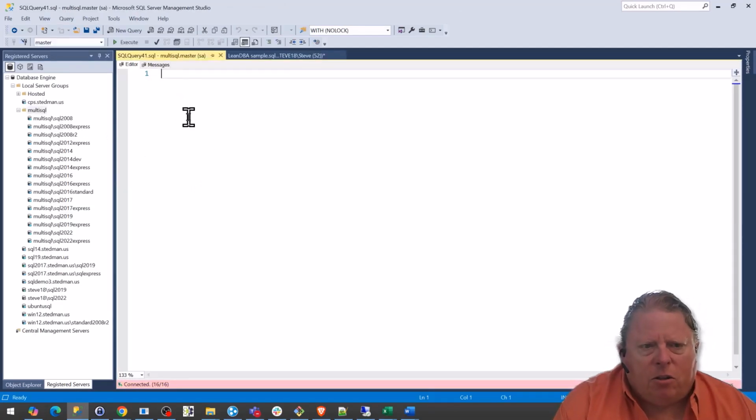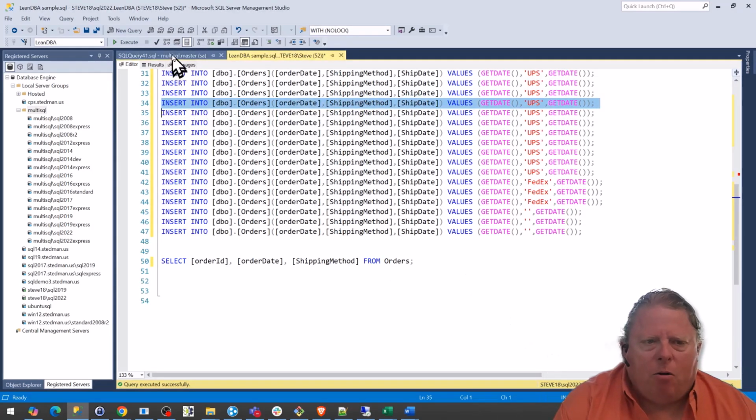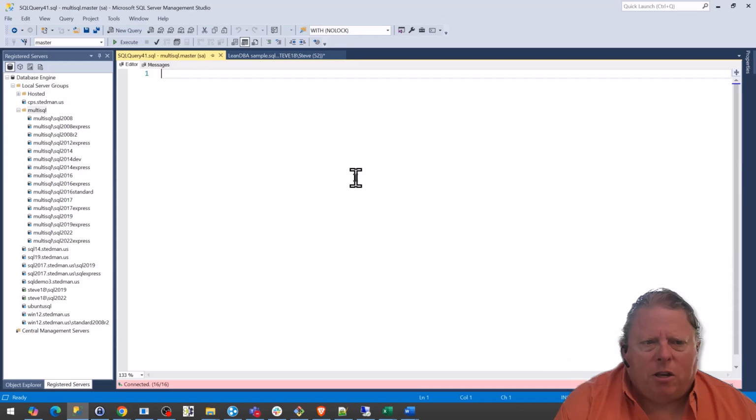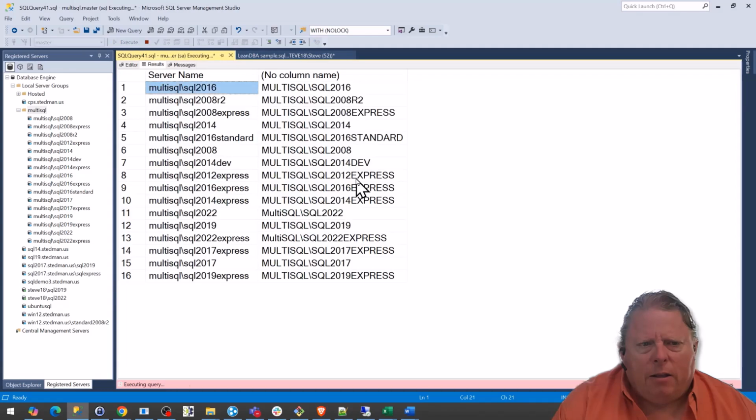Now you'll notice that when that query window opened, the tab down below is shown in pink, and it says connected 16 out of 16, and it says MultiSQL, and it's in the master database, whereas previously it said your server name. But here it's the group called MultiSQL. Now, what happens if I run a query here? I'm just going to say select @@servername, and when I run that query, it goes out and runs that one query on all 16 of these servers.